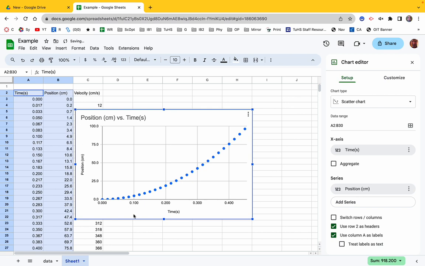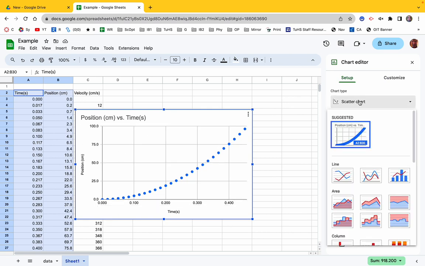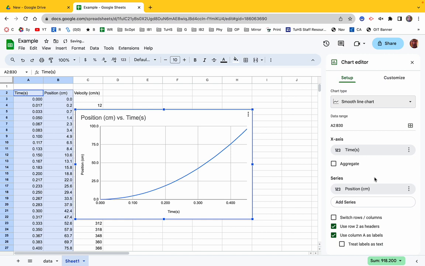There we go. It'll give you something. It might give you a column chart, it might give you whatever. What we actually want is a smooth line chart. So if it does this, we're going to choose that smooth line like that. And then we need to draw lines on this thing.